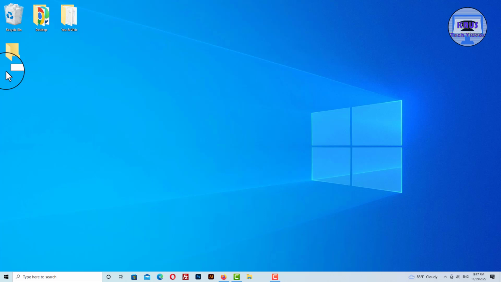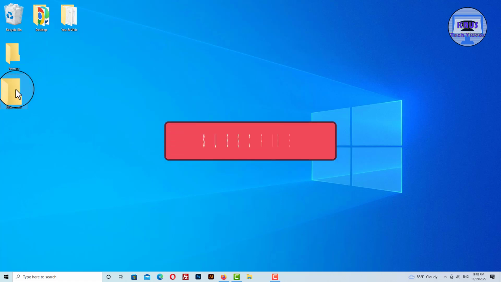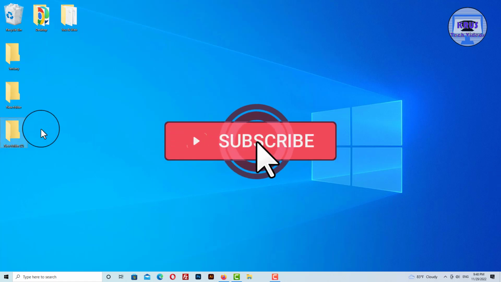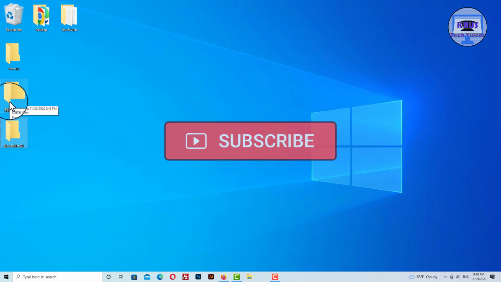But be sure to start typing your folder name as soon as the folder appears. Because if you click on the folder or click away from the File Explorer, the folder name will be New folder and you have to rename it.